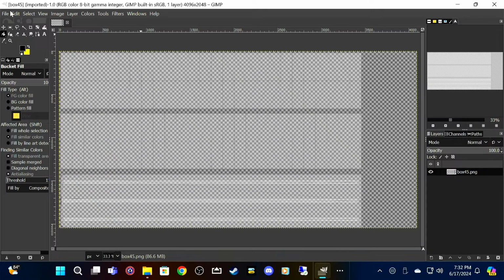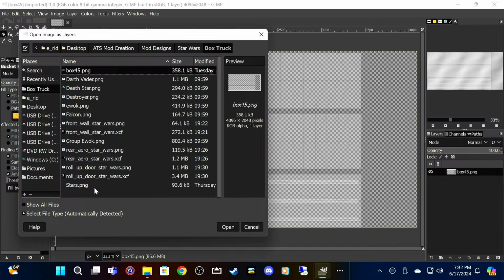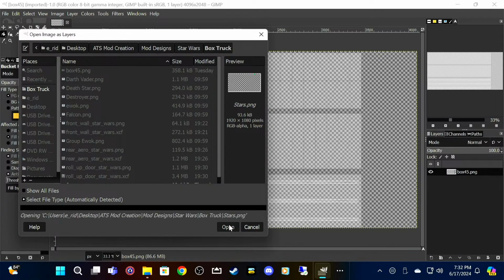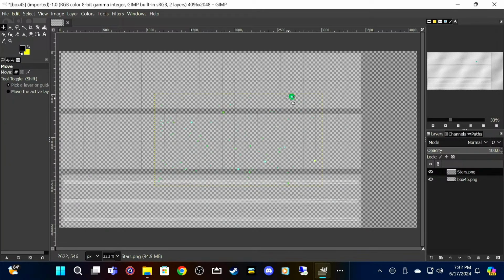So again, we're doing a star field all over the place. So we're going to go ahead and open layer and import our star field. And make sure we're on our selection tool. Now because this is the trailer, it's going to take a few of these to cover the whole trailer. So again, I'm going to lower the opacity before I duplicate so I don't have to go back and lower each one individually.